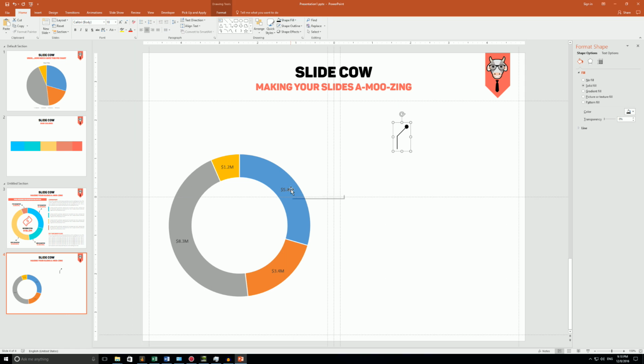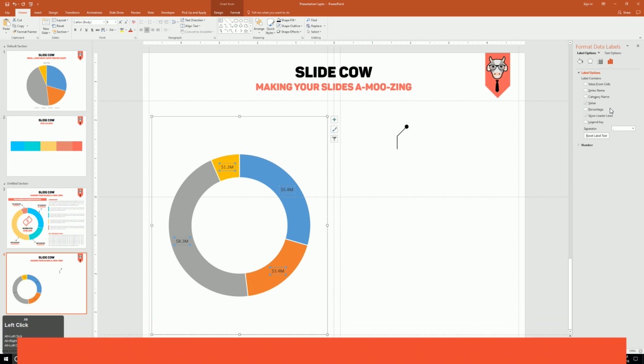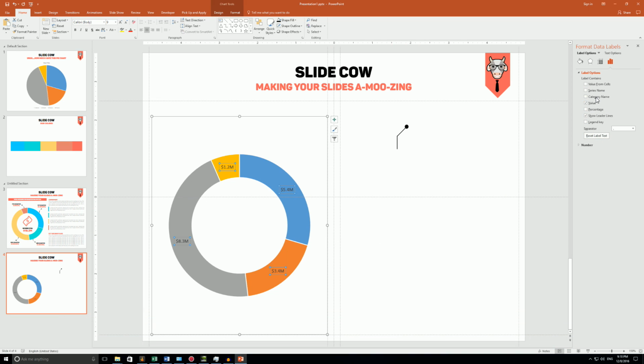But for right now, what we're going to do is right click on the data labels that we have here. Make sure you have all of them selected, right click on them and click on Format Data Labels. On the right side here you're going to see some options. This is the ones I choose, but feel free to choose whichever ones you'd like. First of all, disable show leader lines.